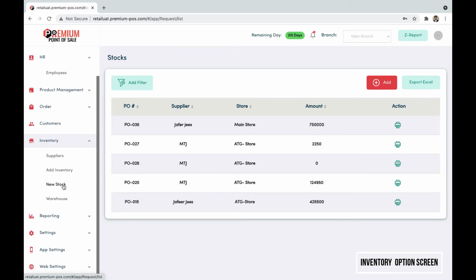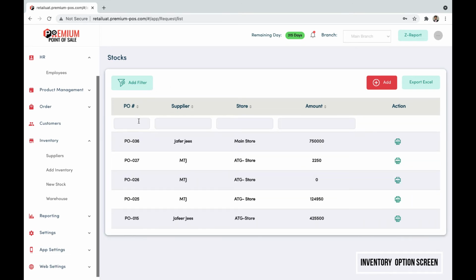Once the new stock option has been clicked, we will be presented with a table that consists of information such as PO number, the supplier's information, the store name, the amount, and the actions that we can perform on the field such as printing the details of the stock. We can also apply filters onto the table by clicking on the Add Filter button and add filters in the fields such as PO, supplier, store, or amount.